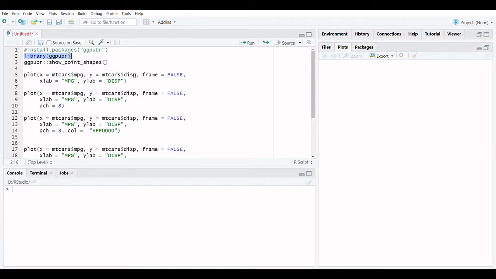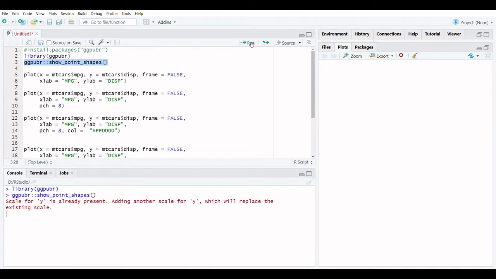Let's install the ggpubr package from CRAN and then plot different shapes in R. ggpubr show_point_shapes function. R plot PCH symbols. The 25 different point symbols are commonly used in R for making beautiful graphs.